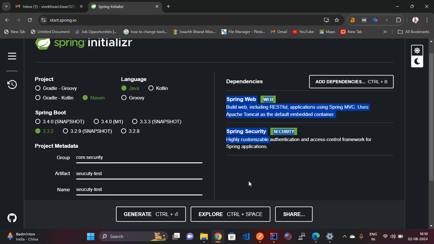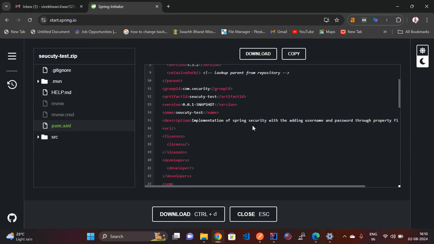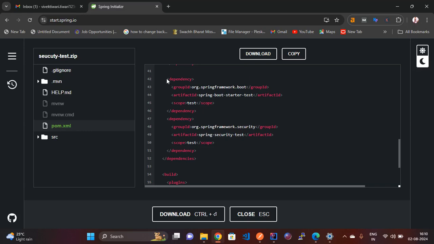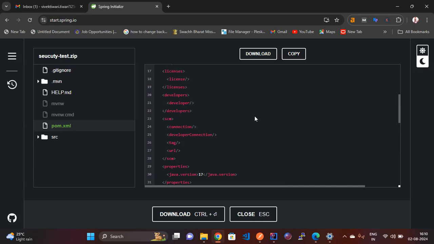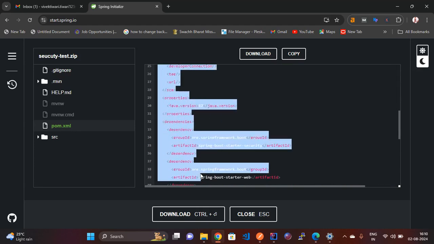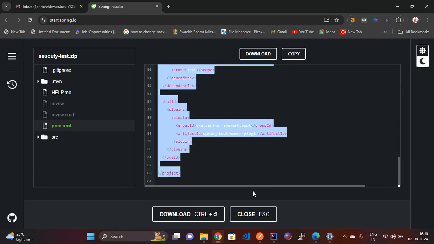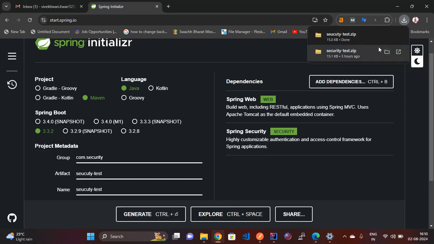Now if you want to explore the dependencies of the pom.xml file, then you need to click the explore button, and clicking the explore button you will see a lot of dependency types in the pom.xml file. You will analyze all the dependencies in this section. Now closing this and clicking the generate button. Now the project is generated in my local system.